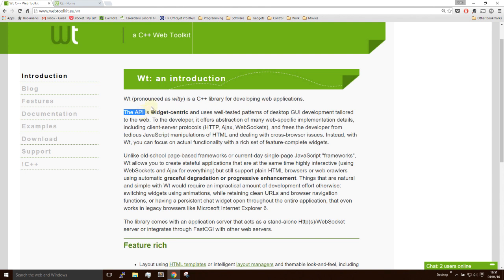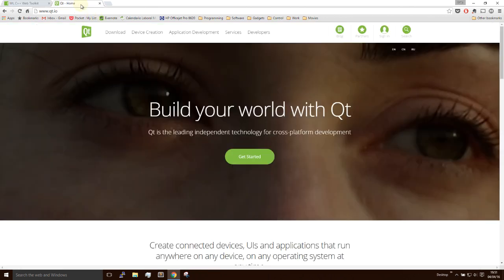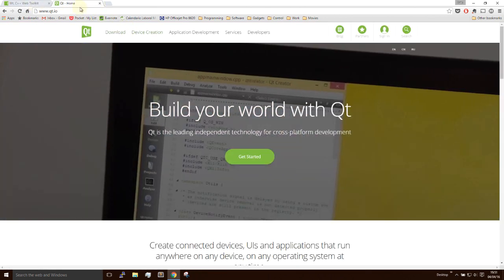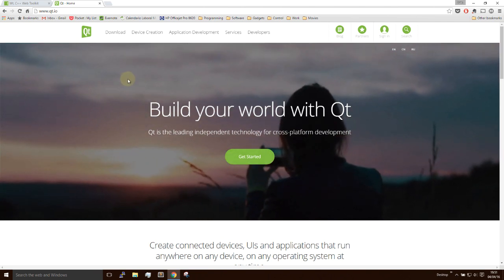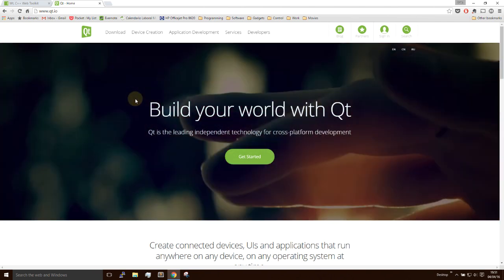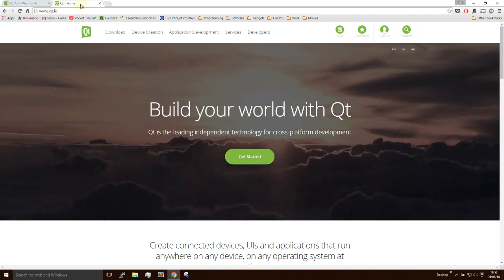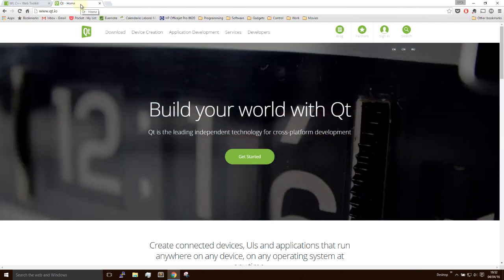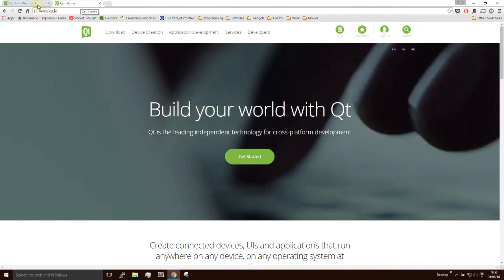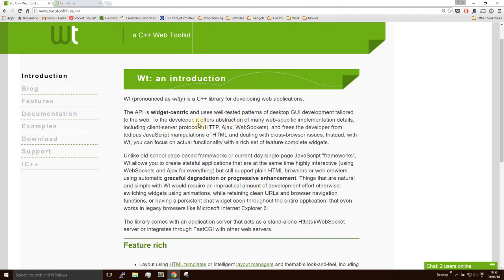The API is modeled pretty much like Qt, and if you don't know the Qt framework, you can go to qt.io and you will see that Qt is a framework for developing the good old-fashioned desktop applications, and I believe it also works on mobile. What is great about Qt is that its API is very easy to understand and very well documented. Wt has a very similar API, but instead of desktop applications you can make web applications, which I believe is very interesting.